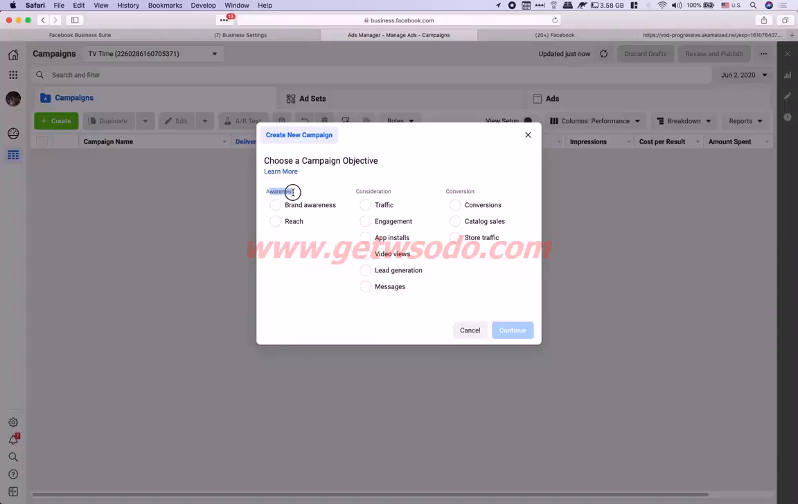So the awareness objective, brand awareness and reach, I never ever use them, never ever. These are going to spend a lot of money just to spread your brand across Facebook, and we don't want that. We want sales, we want conversions, we want to make money. So forget about the awareness. I mean, you can test it if you want, but I tested it years ago and it did not perform, and I stopped testing it since then, and I've been using just one objective.